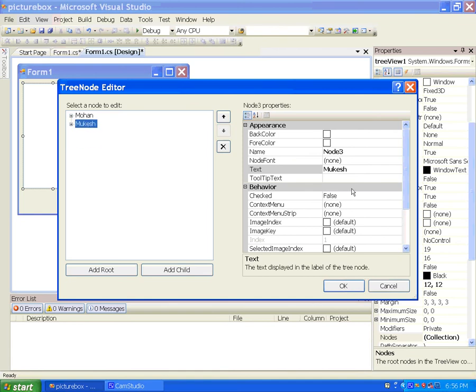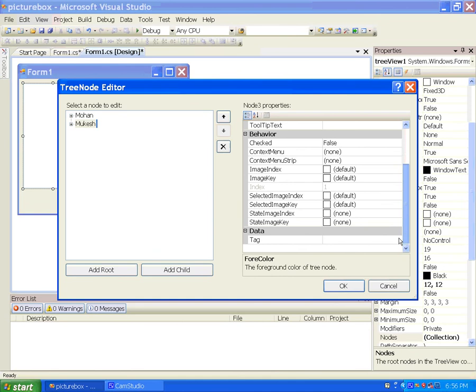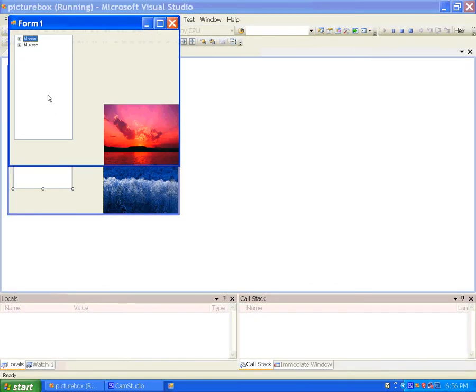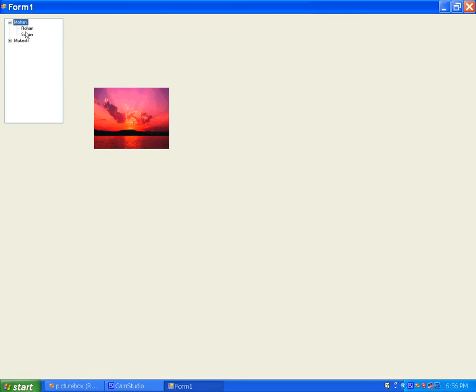If we press the plus sign, then it collapses. This is the back color property, for color property. Press OK, and now run the project. These are the presentation of tree view.